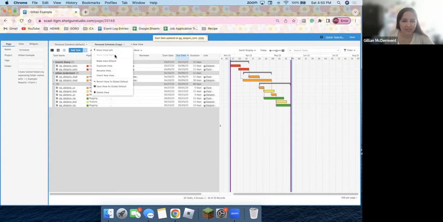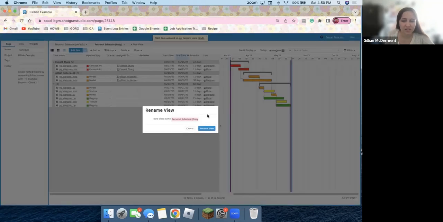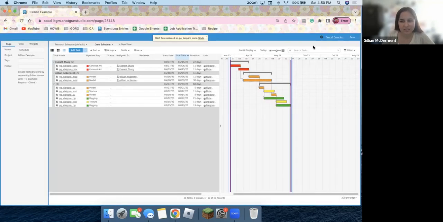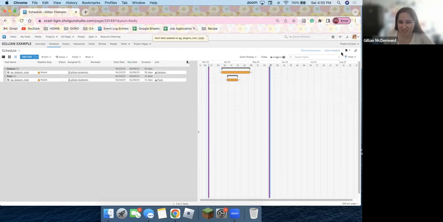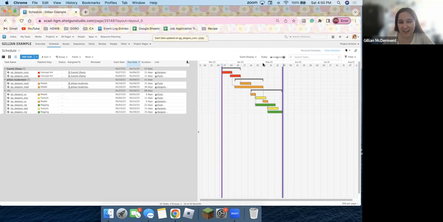And then we're going to rename this. We're going to name it crew schedule, and then hit save. And then boom, look at this change. Now we have these two schedules. We have our personal schedule, so here's my own schedule, and then we have crew schedule right here. So I can see the entire crew schedule. It's amazing. And that's when we go in here and start editing things a lot more. We start asking questions like, do I and the other artists have a fair balance of tasks?